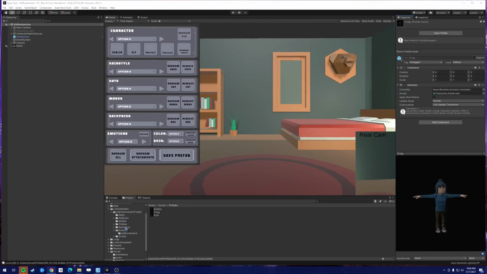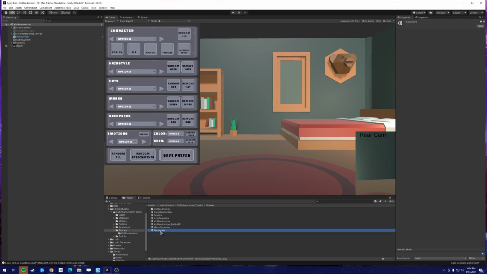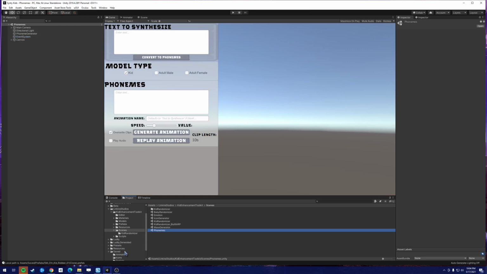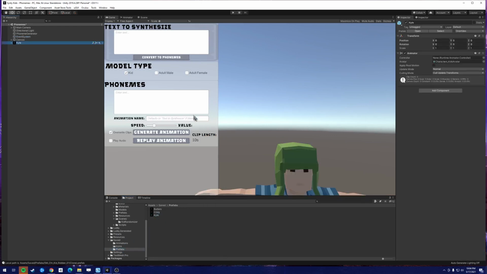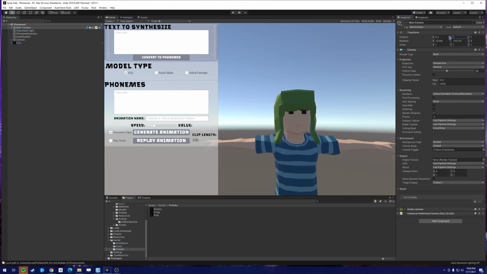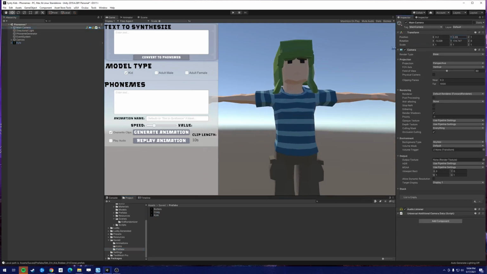So navigate back to our project. We'll go over to our scenes, open up the phonemes. Then what we're going to want to do is bring in one of our prefabs, so we can bring in Kyle. And you might need to mess a little bit with the height of the main camera. I've been messing with it to make the adults work.